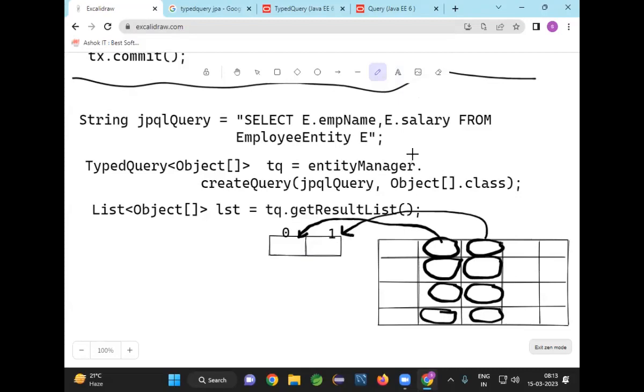What type of array is this? It is an object array. I am writing here, this is an object array. What is stored in index 0? Name of the employee. What is stored in index 1? Salary. Like this.